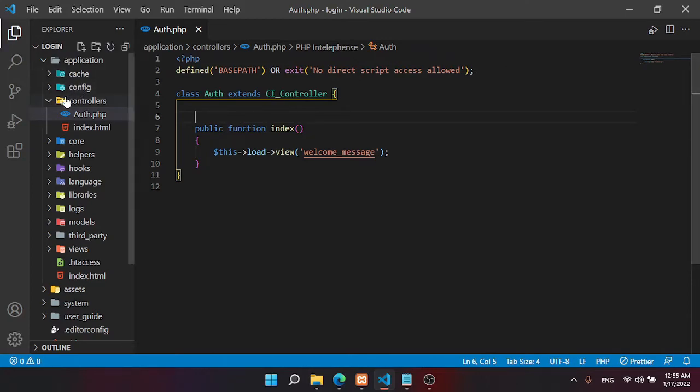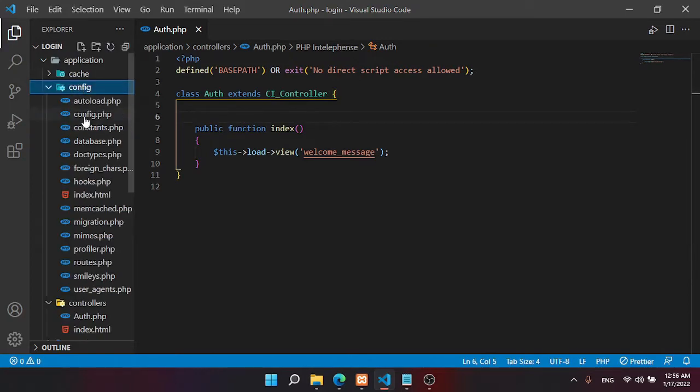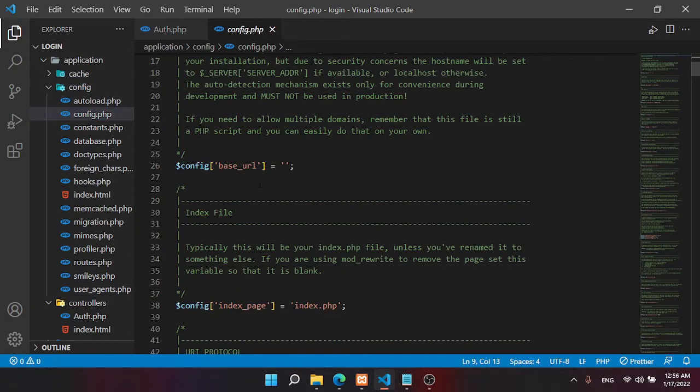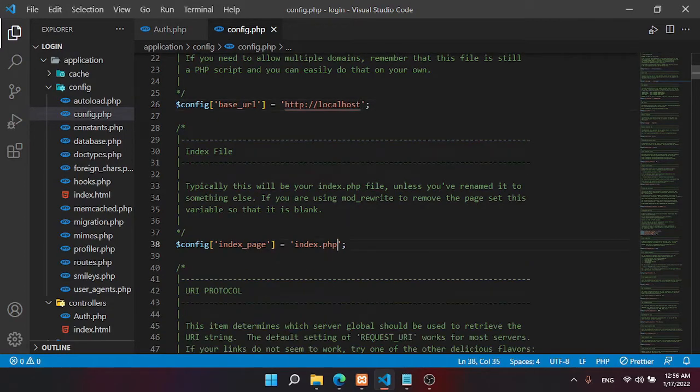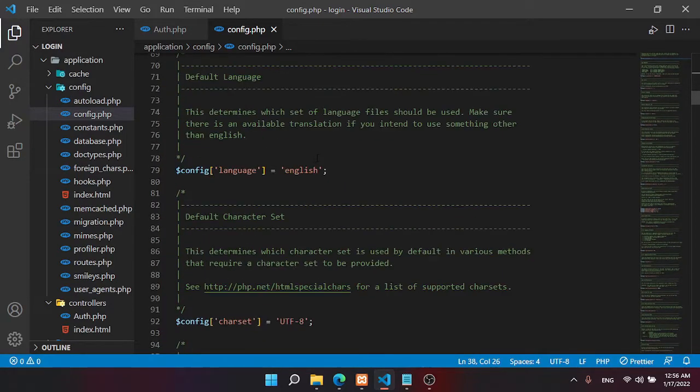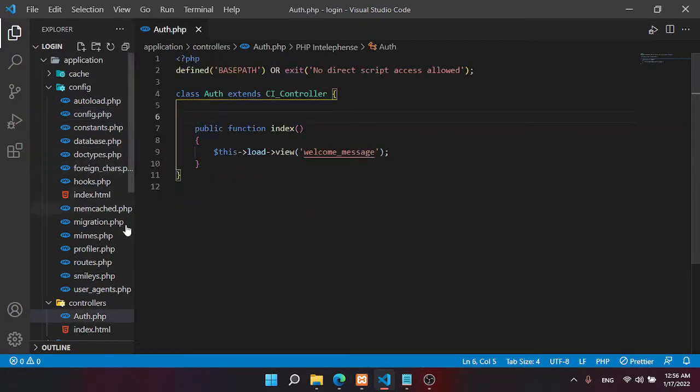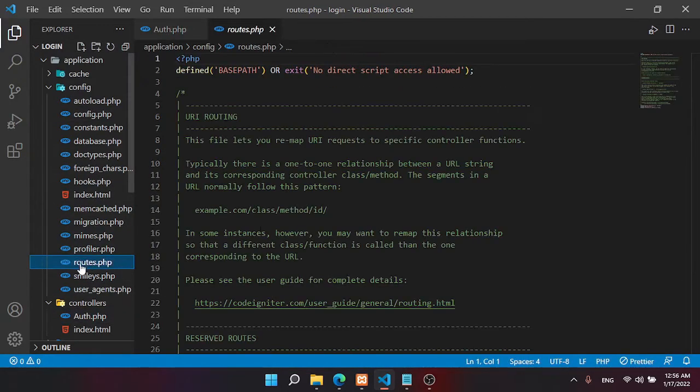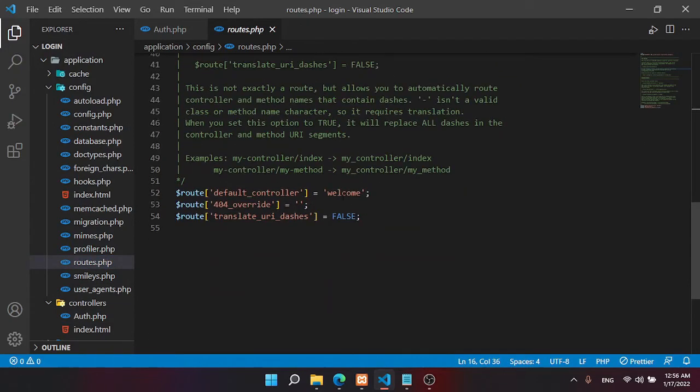And we have to change the config. We have to set the base URL to http://localhost/login/, and we have to remove index.php. Okay, that's it. Now I'm going to go to the routes, and we have to change this one to auth.